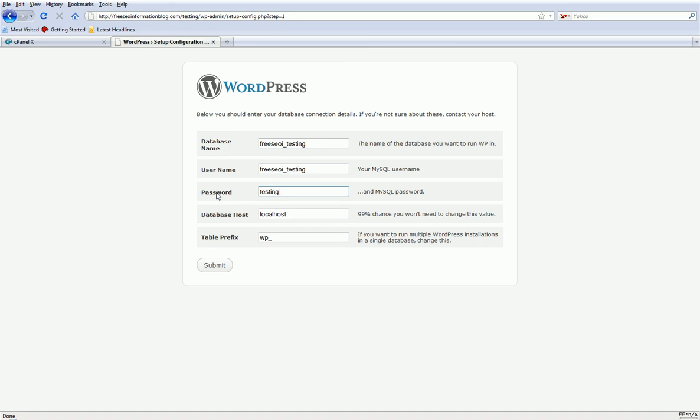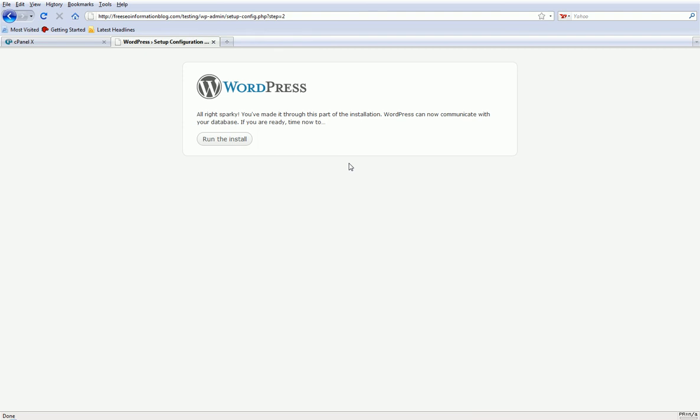Oh, and here under database host, it'll always be localhost. Here WordPress puts it in for you. Other software leaves it blank and you go database host. What the heck is a database host, you're going to ask yourself? I don't know. It's always localhost on cPanel. Always. You don't have to worry about it. You just type it in. One word, localhost. And then you hit submit.